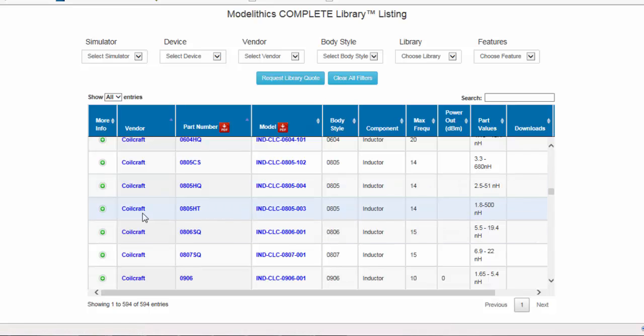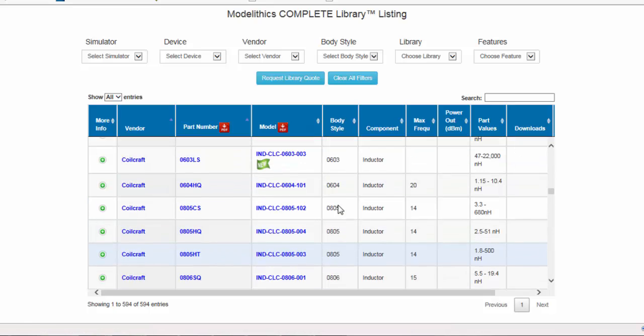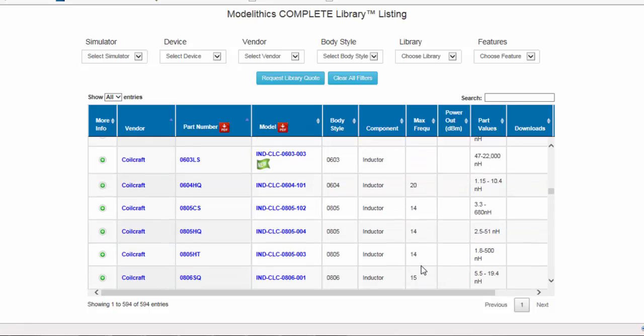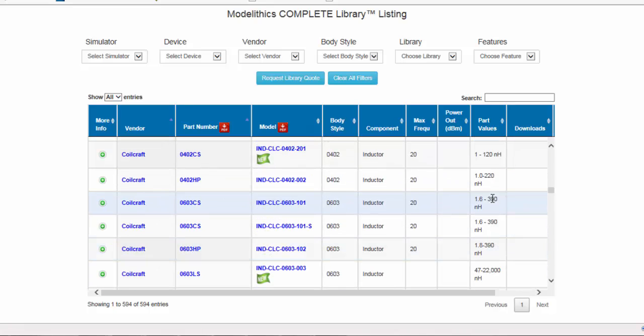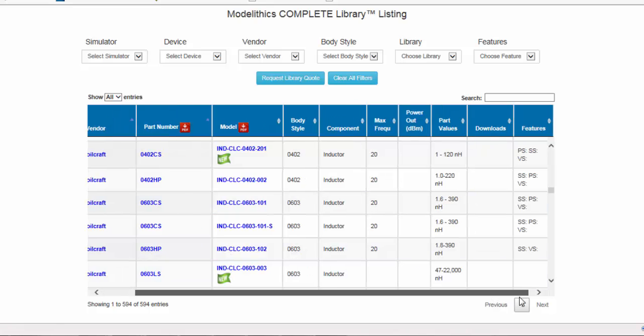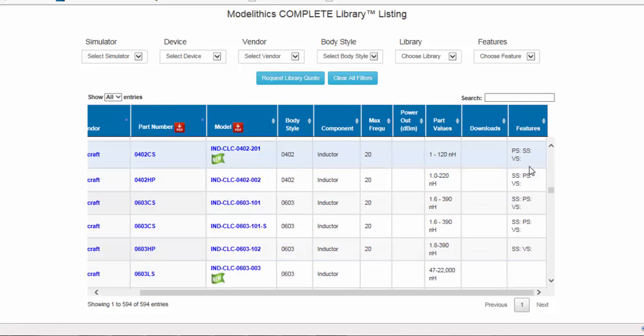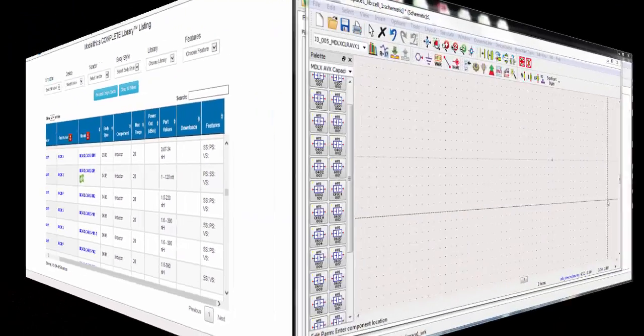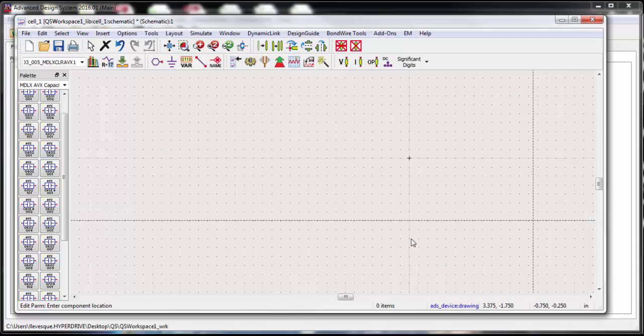It includes things such as the vendor part number, the Modelithics model number, the component size, the type of component, the max frequency validation. For some of the active models, there's a power out column, and it also lets you know what part values are contained in that model. And if you scroll over, there's a features column which lets you know what Modelithics model features are contained in that particular model. And there's a legend for what those codes mean at the bottom of the website.